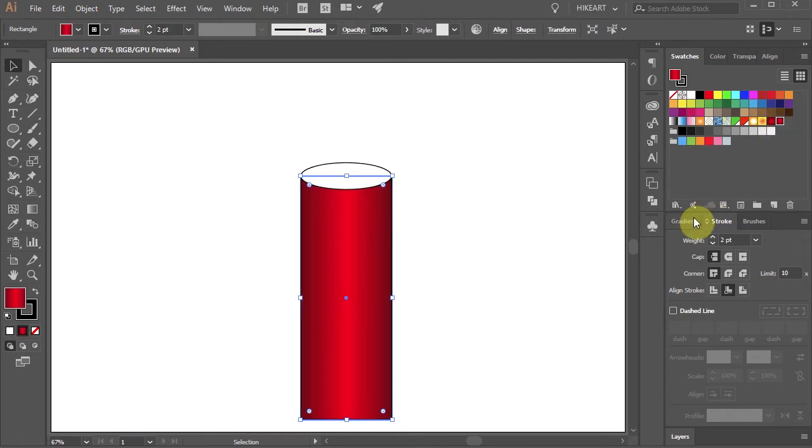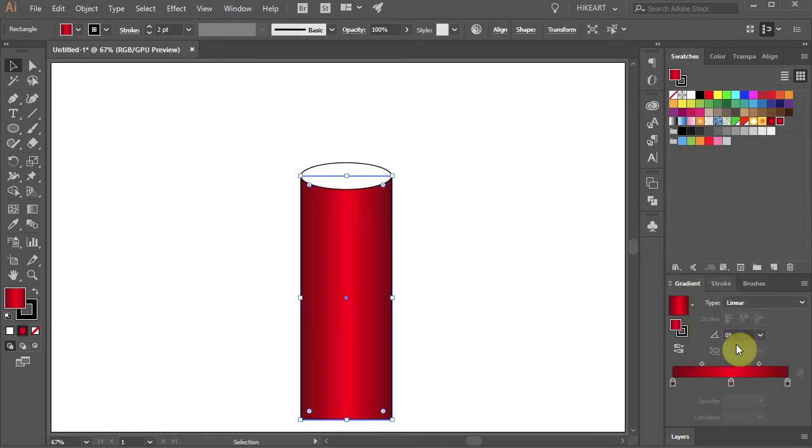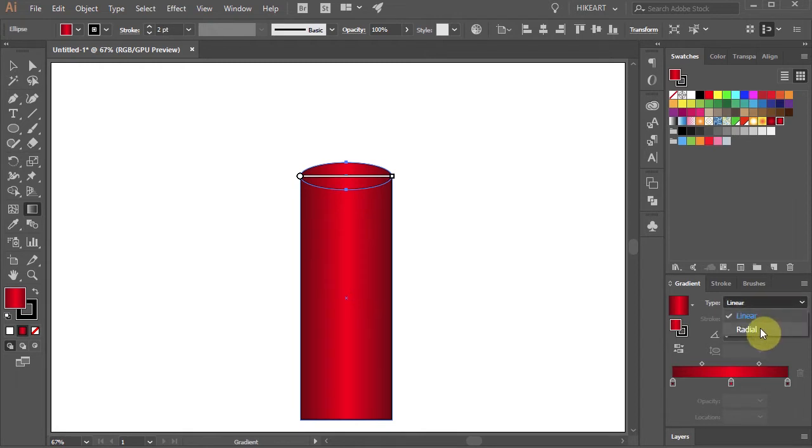I'm going to choose a gradient I've created before. It is a simple dark and light red color gradient. And apply the same gradient to the top. Let's change its type to radial and adjust it a bit.